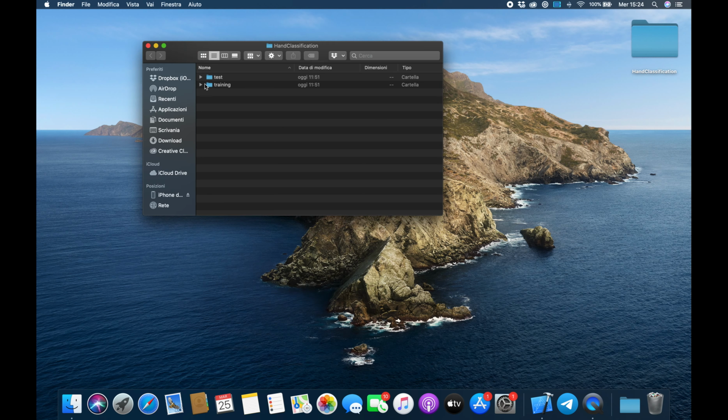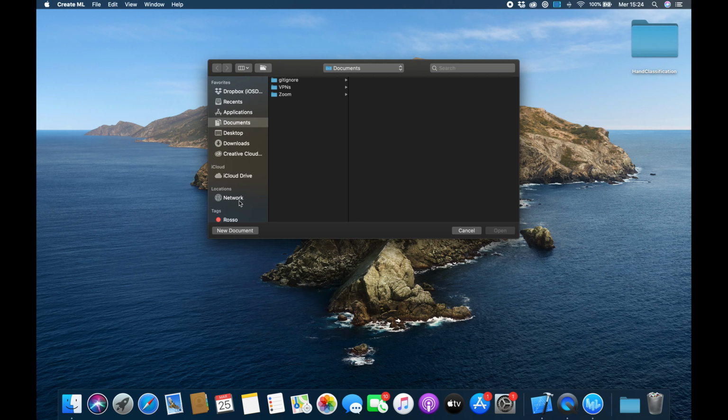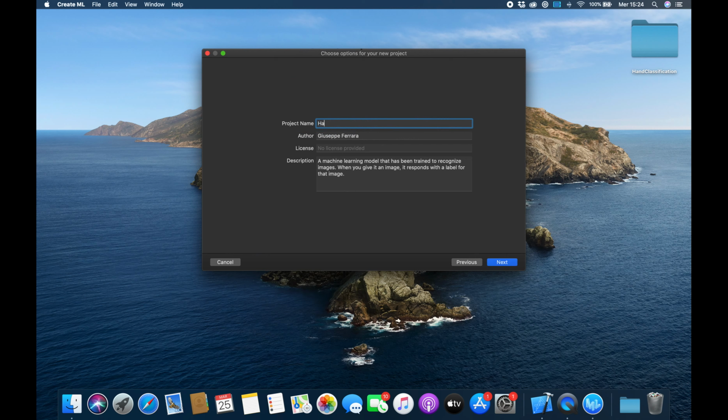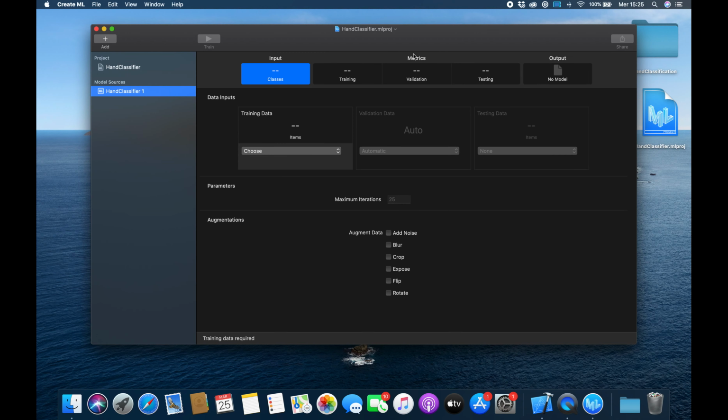Two folders, one for the training with all the classes with the images, and one for the test with the same classes. We need to open the CreateML app, select where we will create a new ML project document. In this case, it's an image classifier, and we can call it Hand Classifier. Okay, click next. We can save it on the desktop and create.